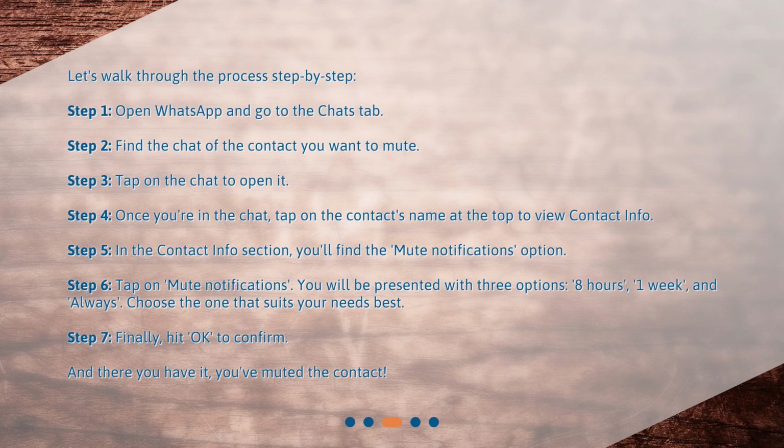Step 5. In the contact info section, you'll find the Mute Notifications option. Step 6. Tap on Mute Notifications. You will be presented with 3 options: 8 hours, 1 week, and always. Choose the one that suits your needs best. Step 7. Finally, hit OK to confirm. And there you have it, you've muted the contact.